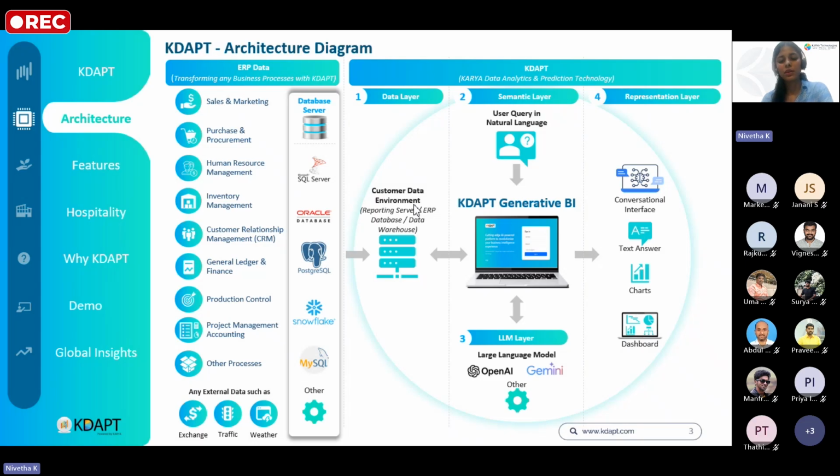And one of the biggest strengths of KDAPT is its flexibility. It integrates seamlessly with a wide range of enterprise databases, including Microsoft SQL Server, Oracle, Postgres, Snowflake, MySQL, and many others. And it can also incorporate external data sources such as weather information or currency exchange rates. You can see them on the left bottom of the slide. They can be integrated as well whenever they add any business value.